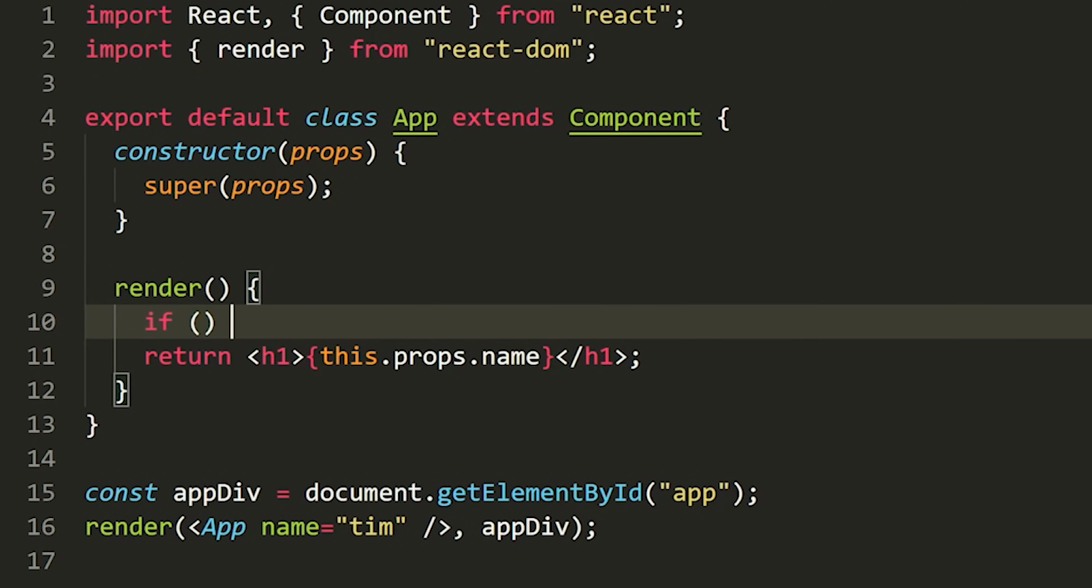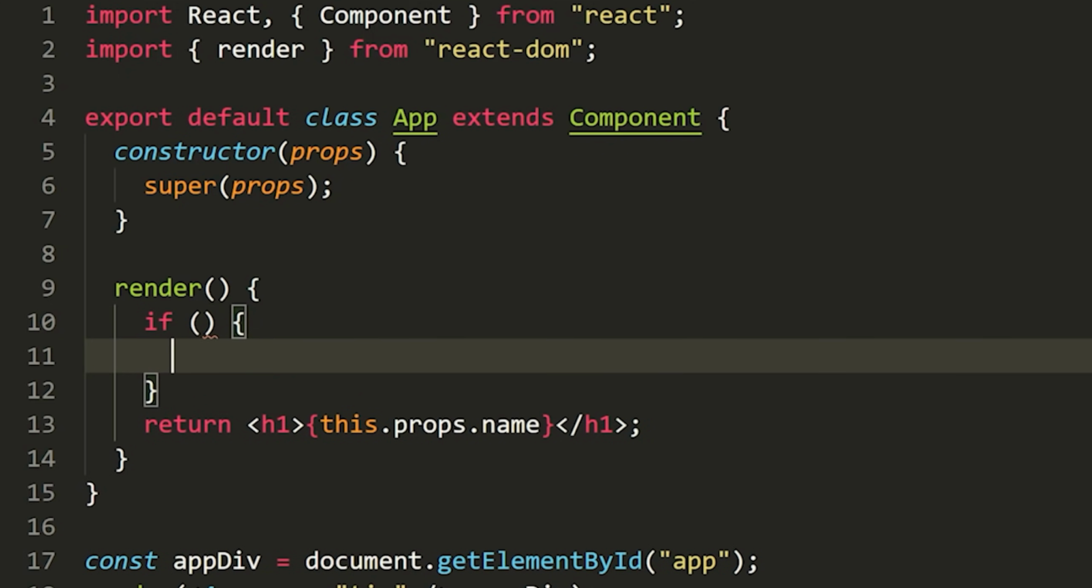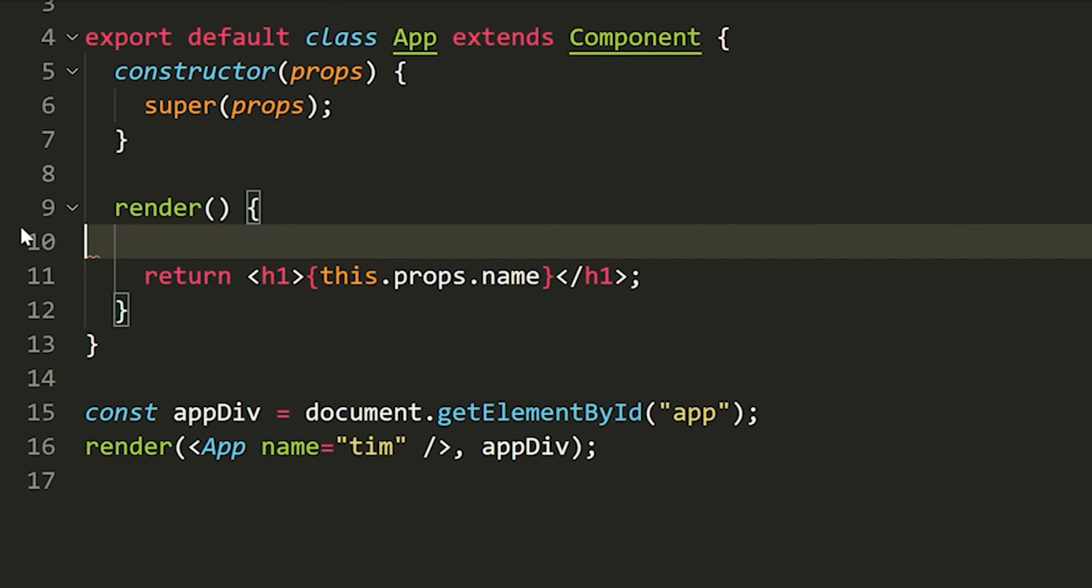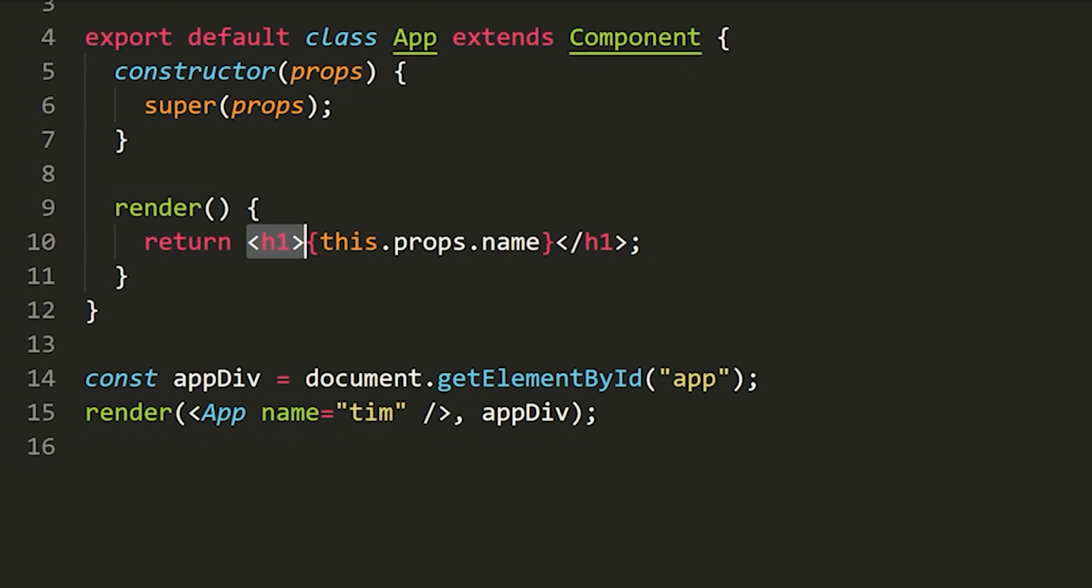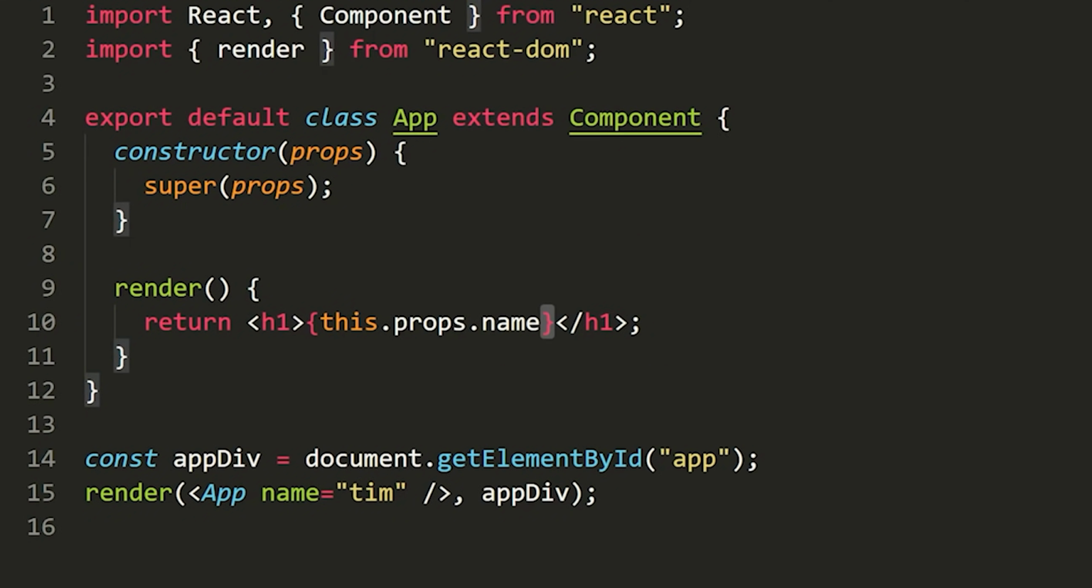Now, of course, I can write a standard if statement up here without those brackets, but as soon as I get into the return statement and I'm inside of some already written HTML code like these h1 tags, that's where I use these squiggly brackets, and this will make more sense as we go on.